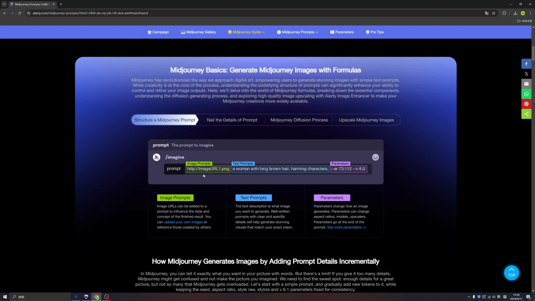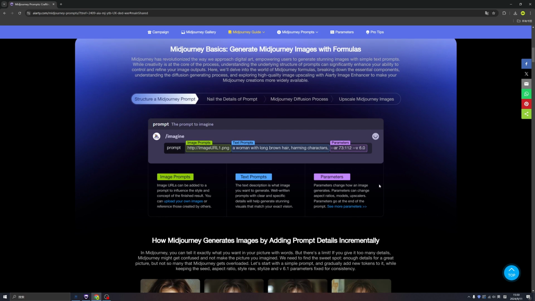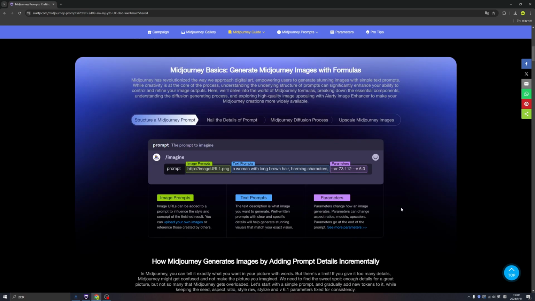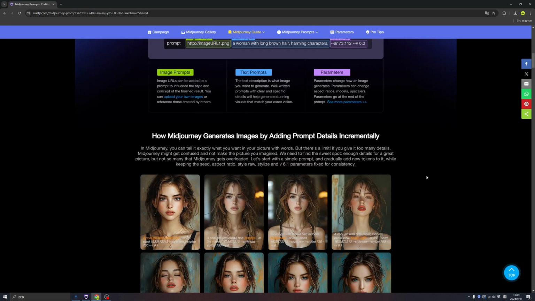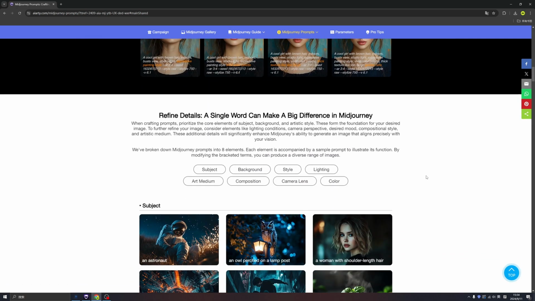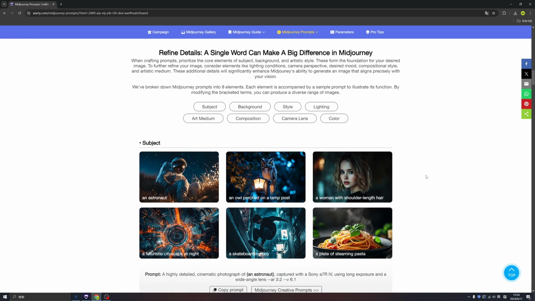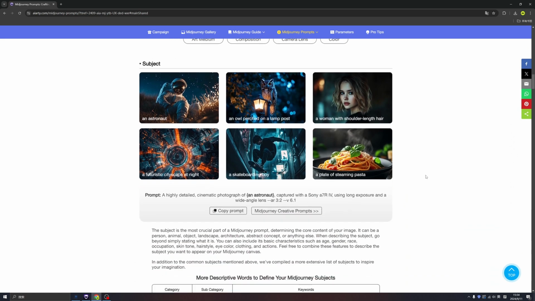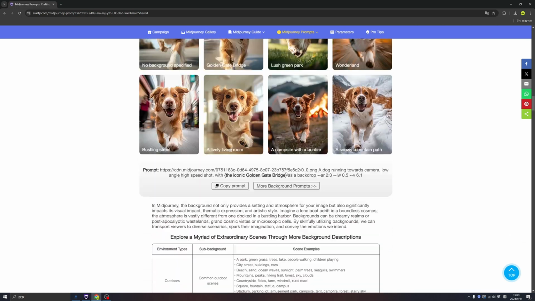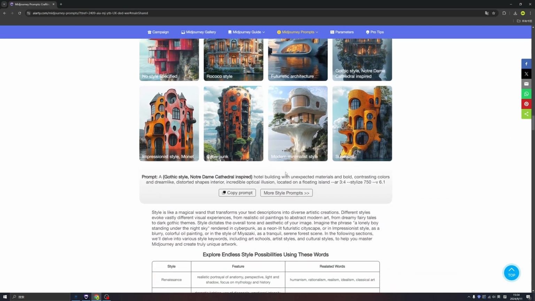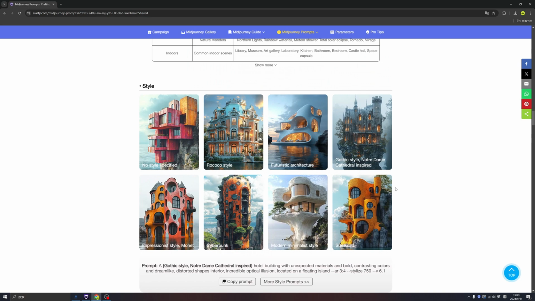Basically, what you need is an image reference, text prompts and parameters. Pretty cool, because it will be so helpful for new guys in Midjourney. And also Aiarty has suggestions and tutorials for writing better prompts for Midjourney, like different subjects and backgrounds, and also different styles. So you no longer need to try one by one, but can pick one of the styles.